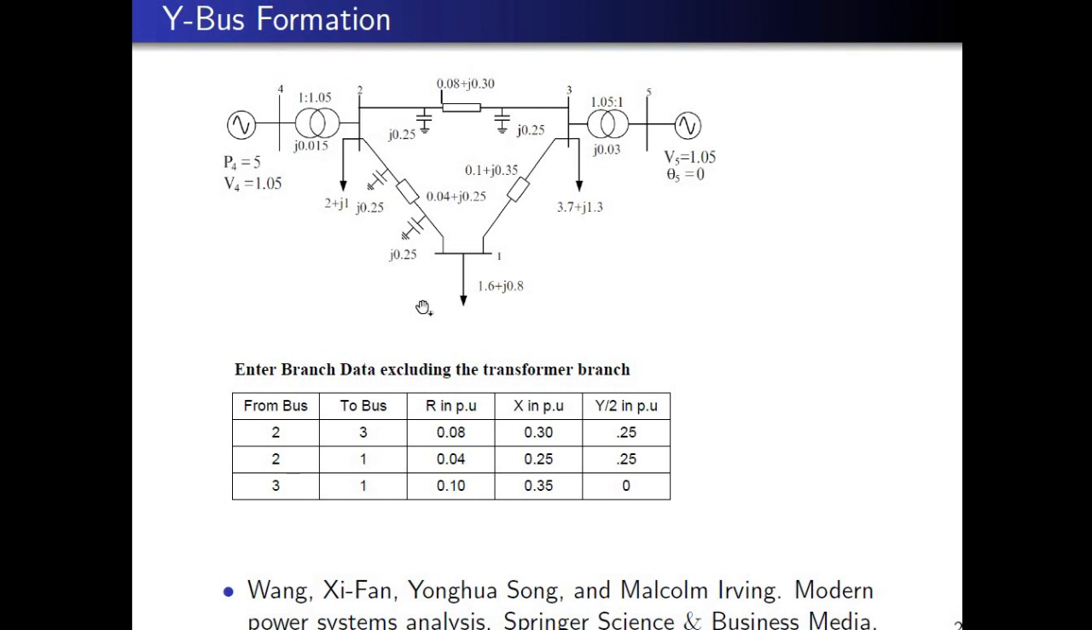The given problem is taken from the book Modern Power System Analysis, as shown at the bottom of this slide. The main aim of this problem is to find out the Ybus from the developed software. This is a 5-bus system, and all the values are given in per unit, so there is no need to per unit the system parameters.